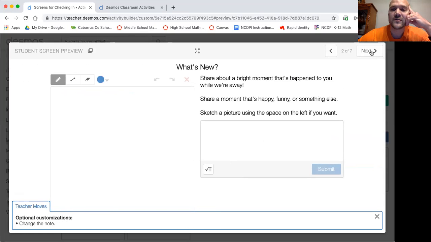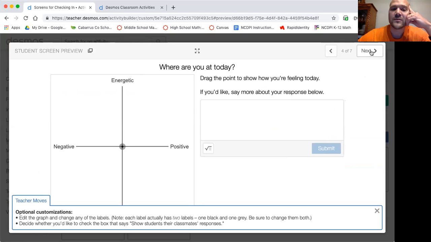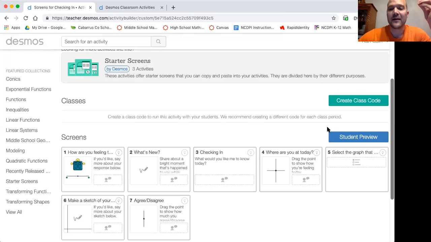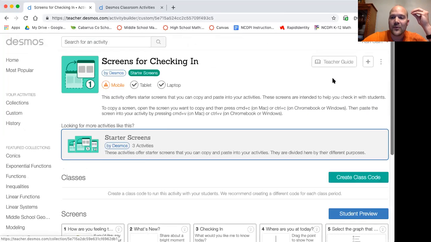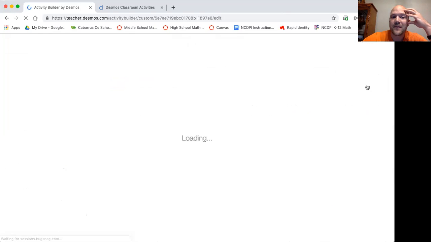Here's just one for students to talk about how their day is going or what's new for students. I like this one, kind of how are you feeling today? Let's say I really like that screen. This is slide 4. I really like that one particular screen, and I would like that to be the beginning of my new activity. What I'm going to do is make a copy and edit this activity. So now it takes me to that activity builder.